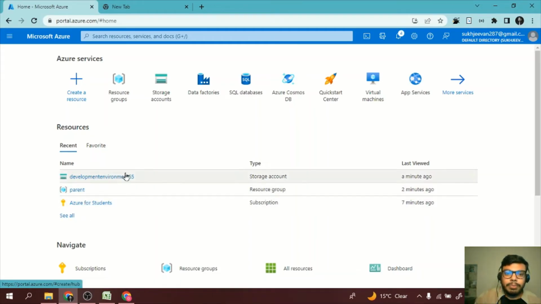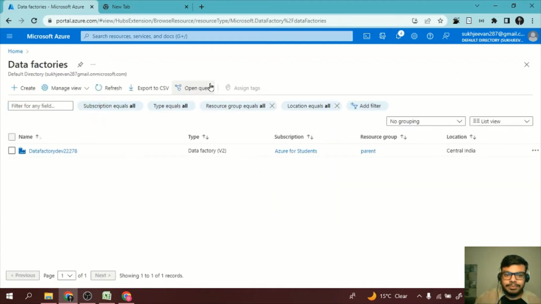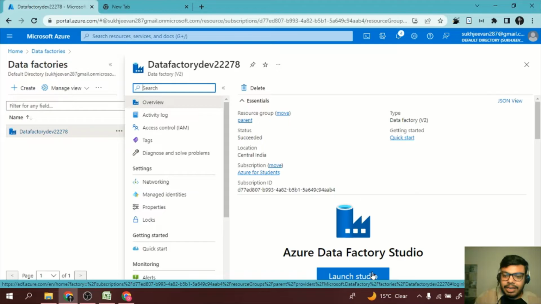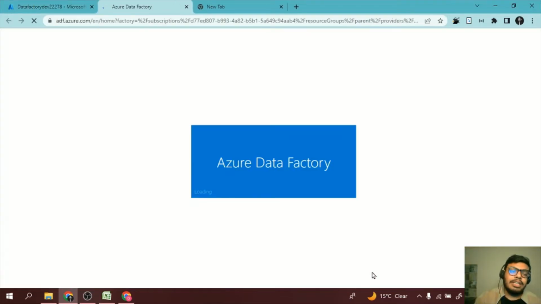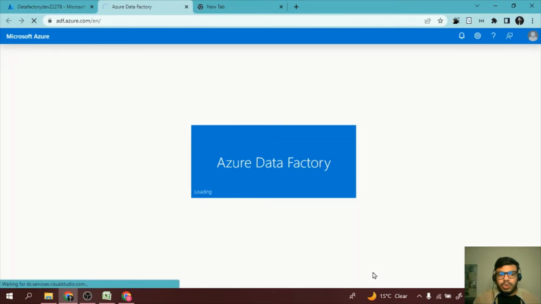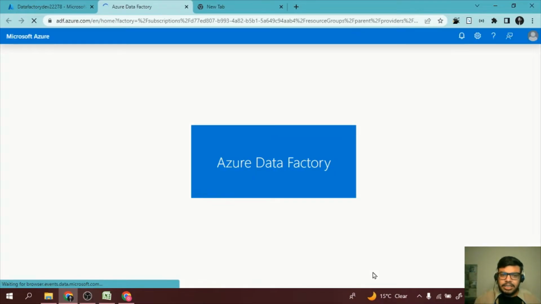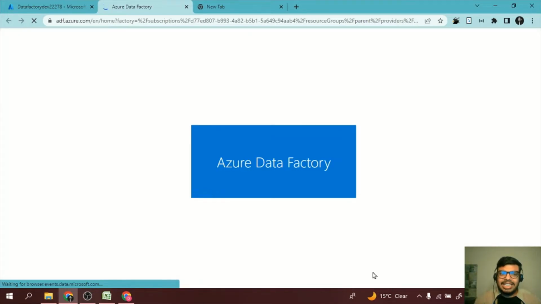Now I will again go to home. I will now open my Data Factory. I will just click on this Data Factory. Now I will click on Launch Studio. It will show me the GUI face of the Azure Data Factory. So Azure Data Factory is very simple. It's a GUI based application. You just need to know the basics and then you are good to go.